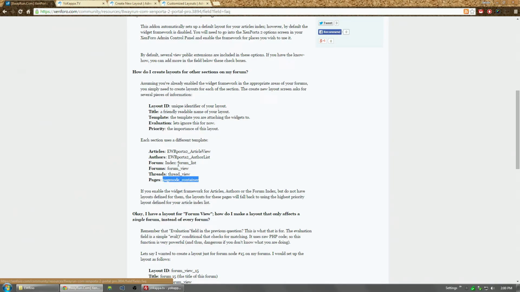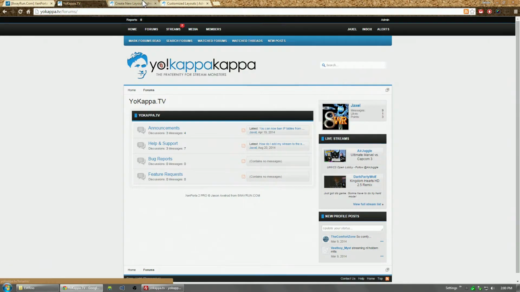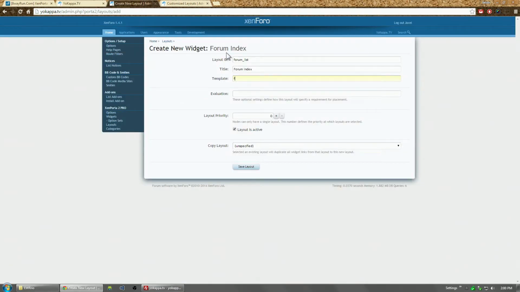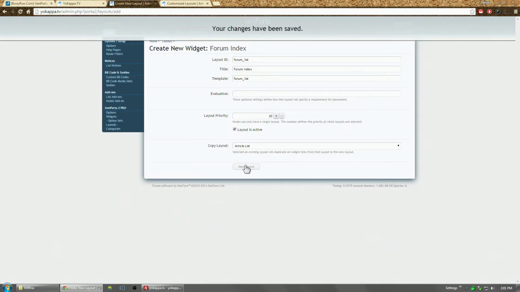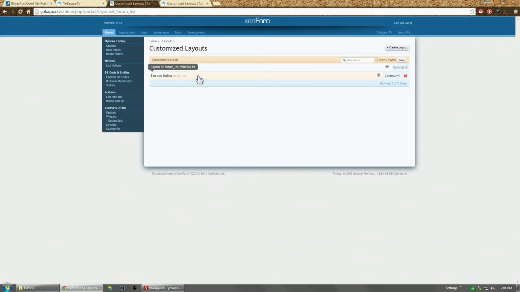We're talking about the forum index here. So we're looking for the template forum list. So I'm going to start typing that in. Forum list. There you go. I'm going to set the layout priority to 10. And I'm going to copy the current contents of the articles list layout to make it easy. And click Save. Now I have a forums list.